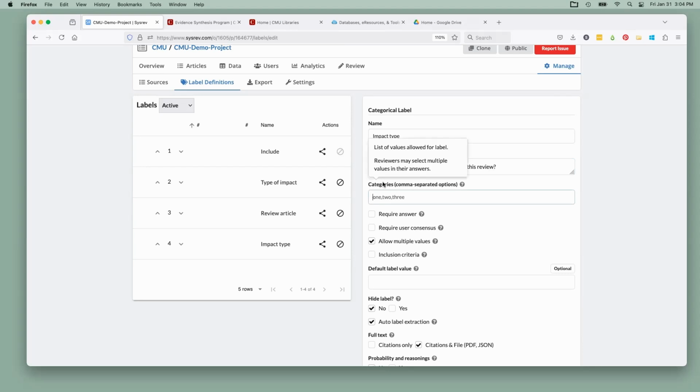And our categories or our selection options are here, and we can add as many as we need with a comma separation. So in this case, we'll say health, economic, environmental.